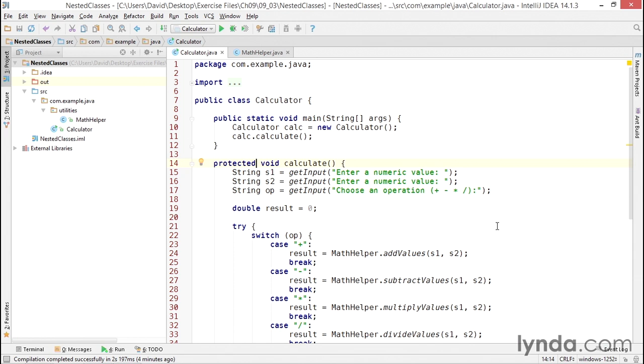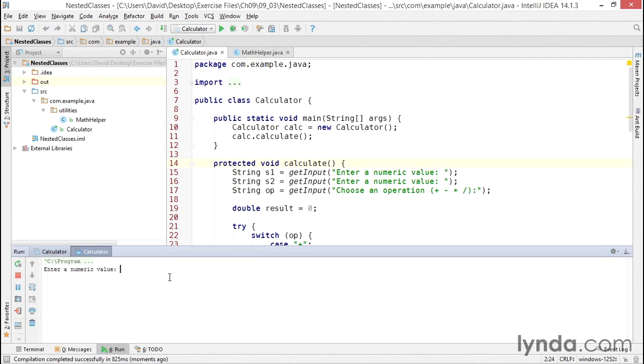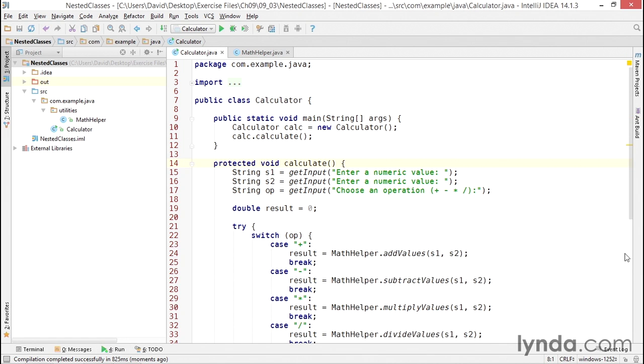So far, so good. I should now be able to run the code, and it should work exactly the same way it did before. I'll type in values, and I'll choose an operation, and everything's working. Now I'm ready for a nested class.